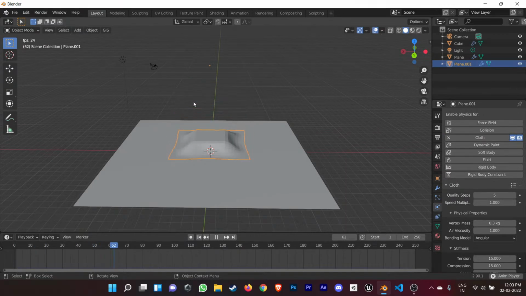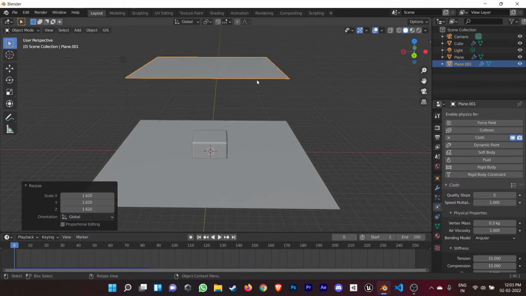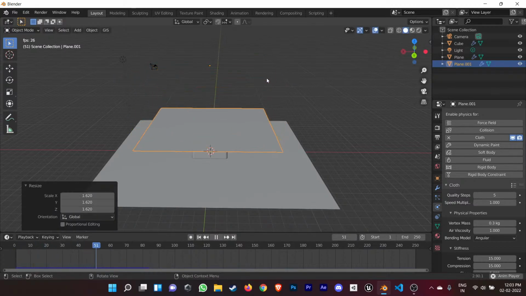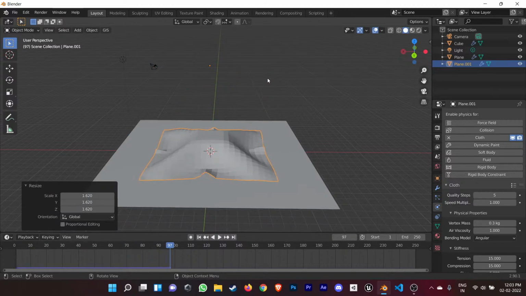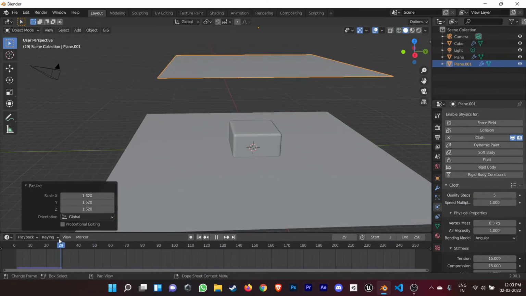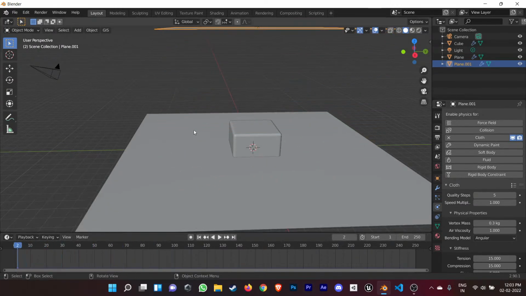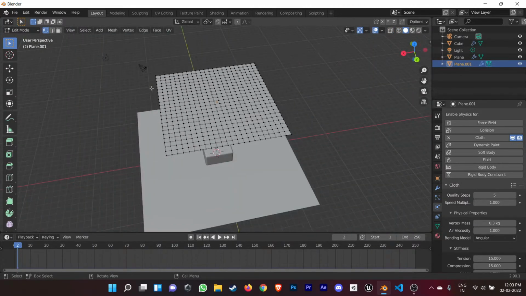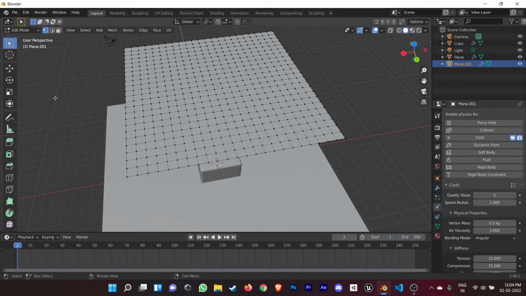So right now it is just falling normally, nothing much. Let's increase the size of this plane, this much. Right now you can see that this is falling like this, and this is all it is doing. Now what I want is to hang it itself like this. So for this, press the Shift key plus Alt key and click on the vertex.